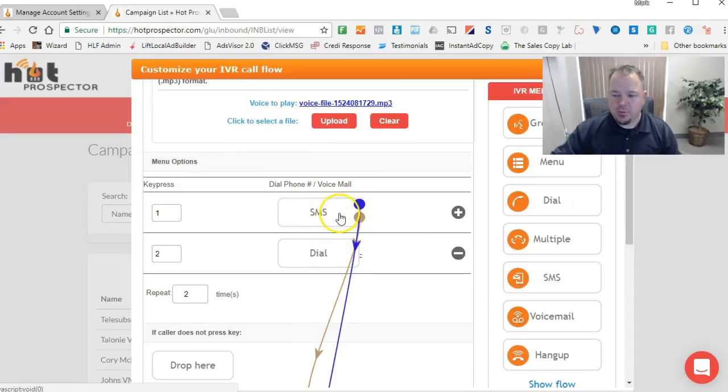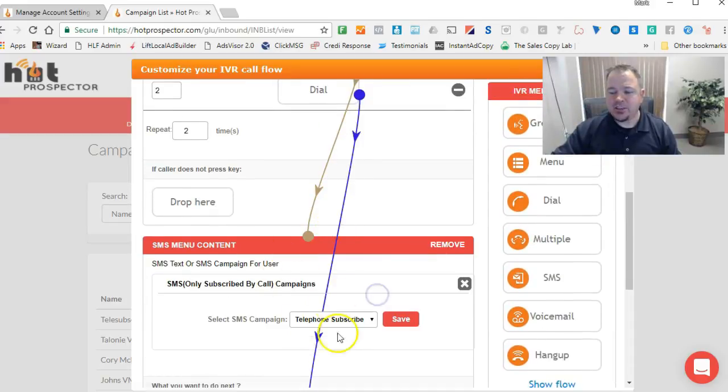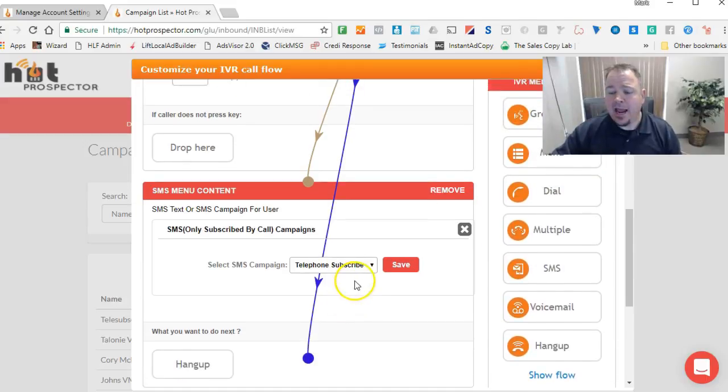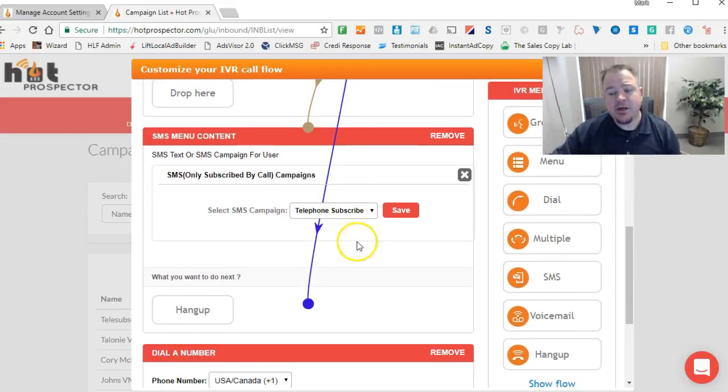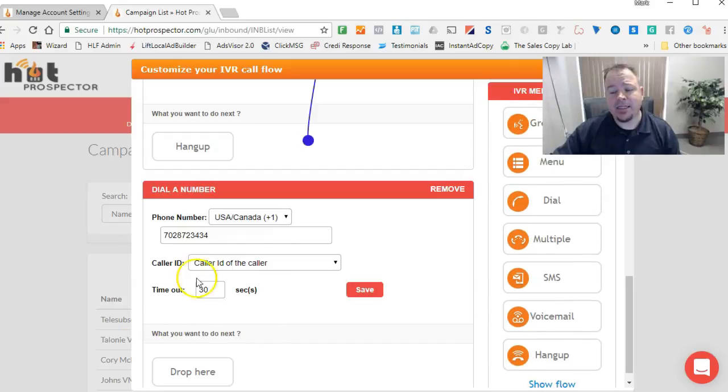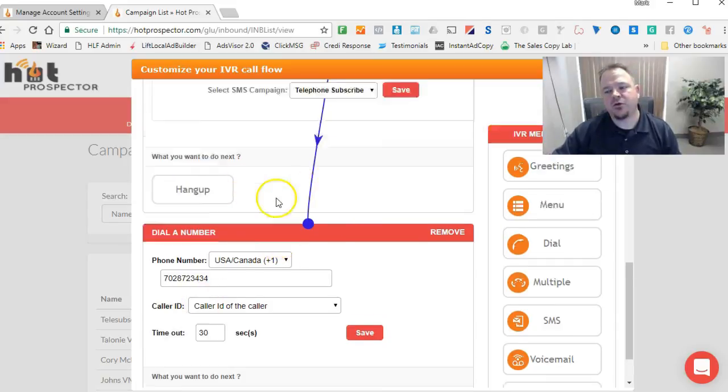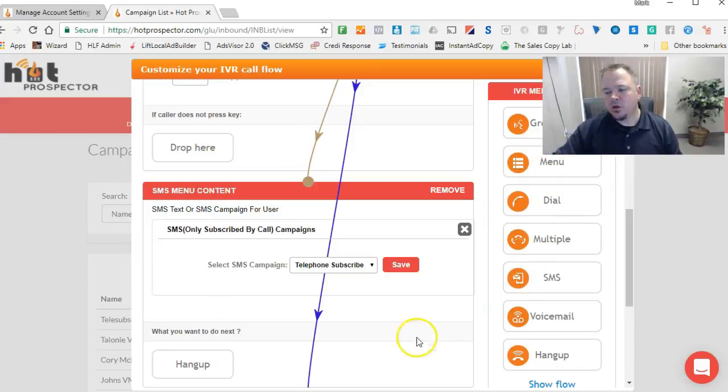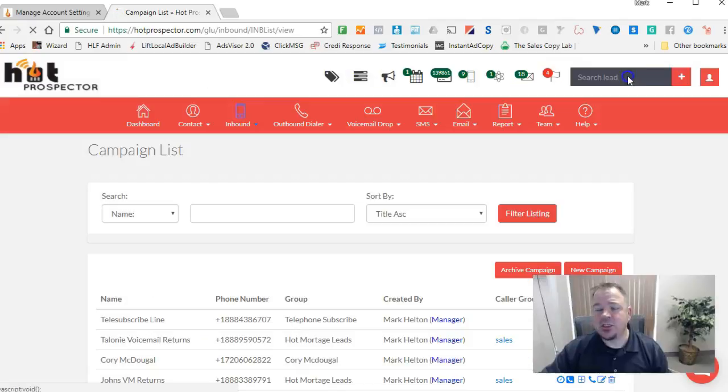Okay, so if they press 1, then they're going to be taken to that telephone subscribe campaign that I just showed you a second ago, and they'll get all the same details as if they were to have just called directly into that subscribe line. And then after they're finished, then they can be automatically routed to this option here. Or, like I have in this case, they just hang up. Okay, but you can route them however you'd like. So you can route them back into a menu. You can do anything you want. Okay, so I just thought I'd show you that because that is kind of a ninja trick.